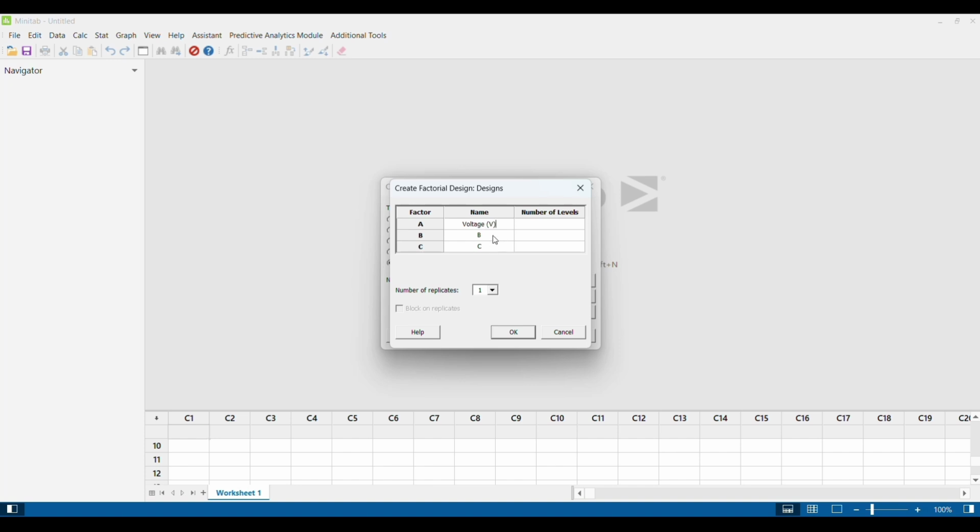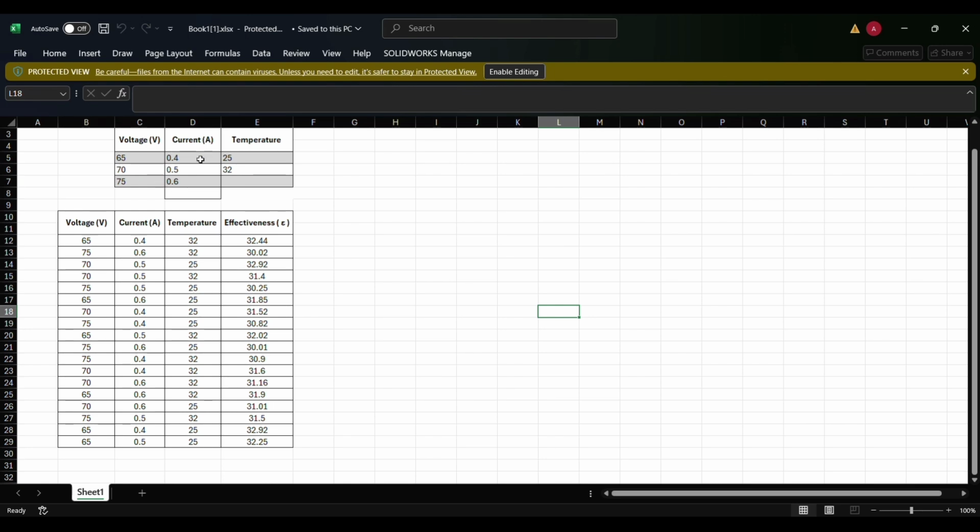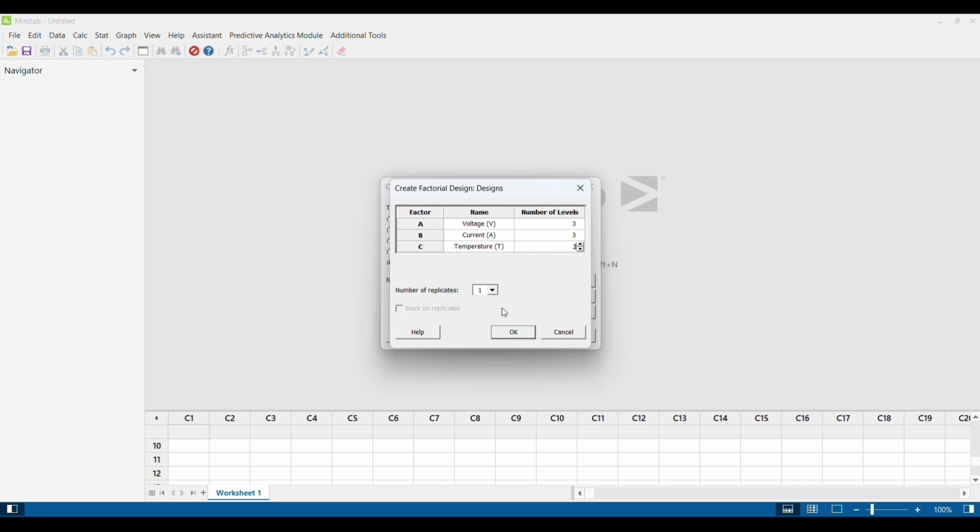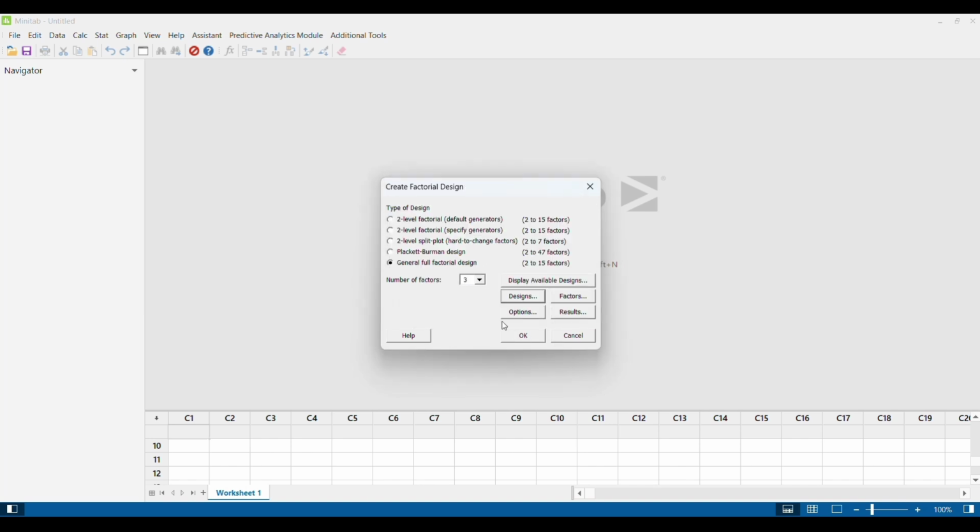I'll name them voltage, and then current, and then the temperature. So these are the 3 factors I have selected for the analysis of the effectiveness of the fin. The number of levels also I have to give here. For the voltage I am giving 3, for the current also 3, and for the temperature 2. In the previous slide I also explained the values of these 3 factors. Then click OK.